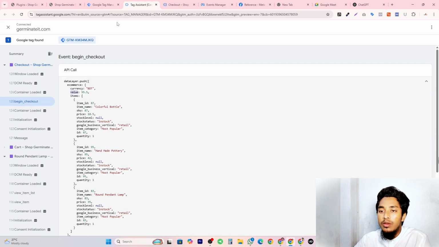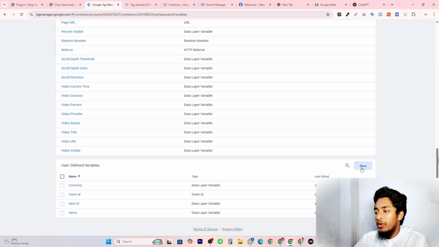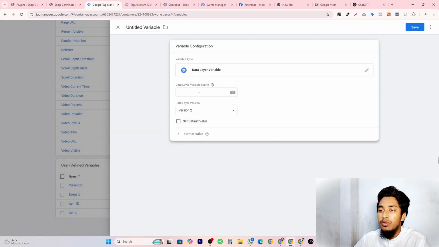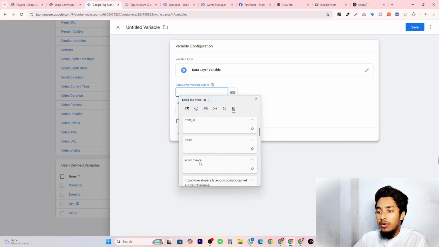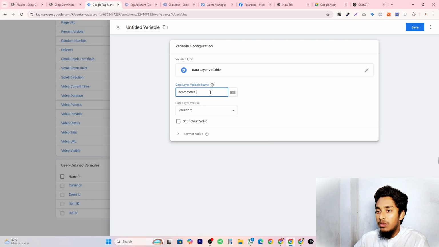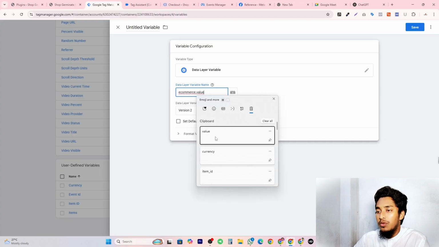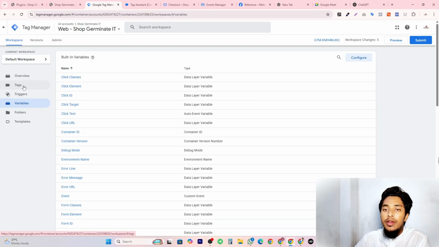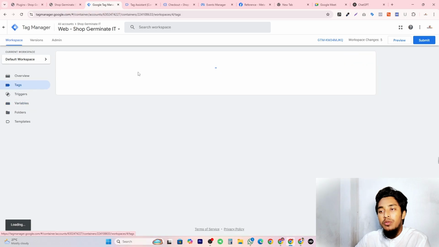We'll copy it. I'm going to create a new variable. Click here, data layer variable, and I'm pasting here ecommerce.value. I'm going to rename it value. Save it. Now our main part starts.